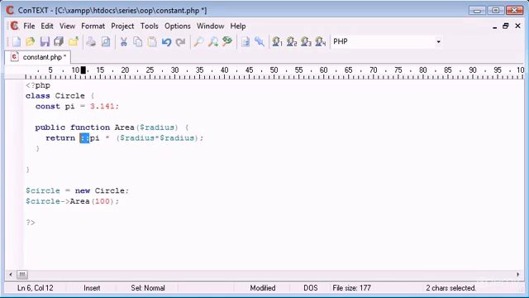Remember I said you can use the double colon to access the properties or constants outside of your class. You can do that within as well, but this time instead of writing this, you need to write self, without a dollar sign. The reason for this is that we're not dealing with a variable, we're dealing with a constant. So it's self on its own, two colons, pi, the name of your constant, and then you can perform the rest of the operation.